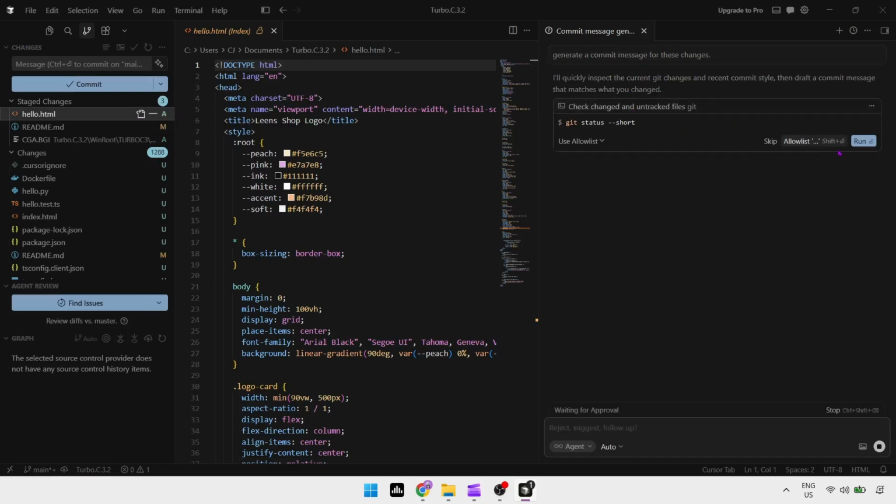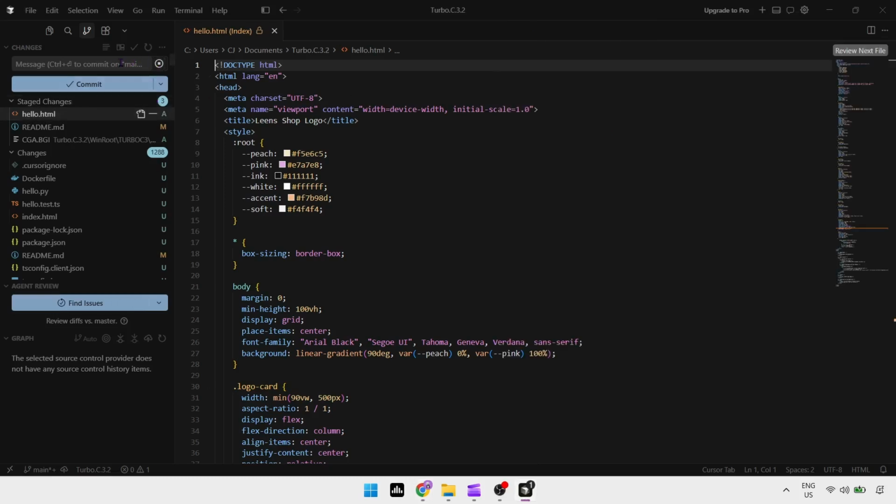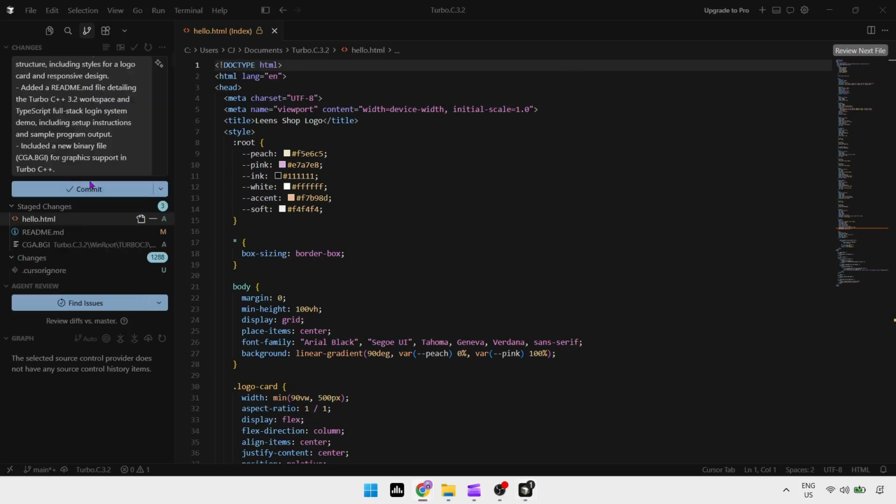Once you're happy with it, paste or insert the message into the commit box and click Commit. This saves time and helps keep your commit history clean and consistent.